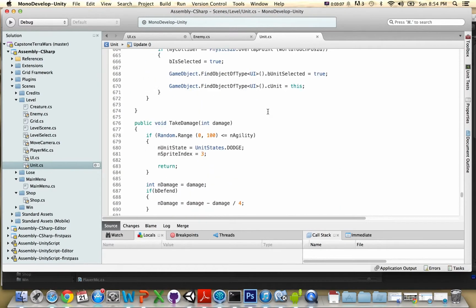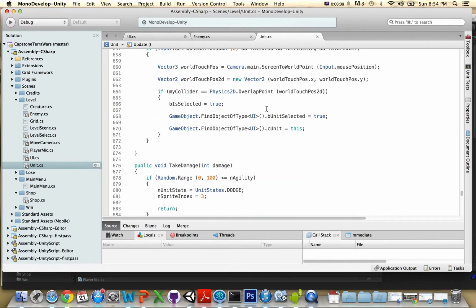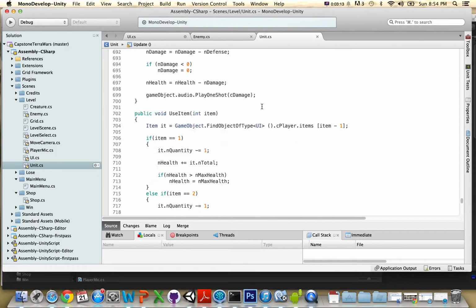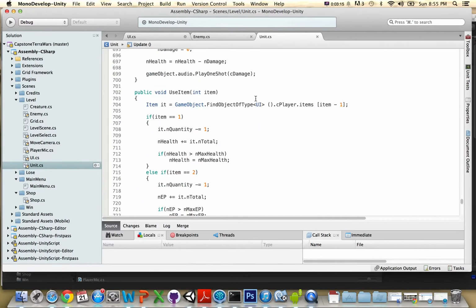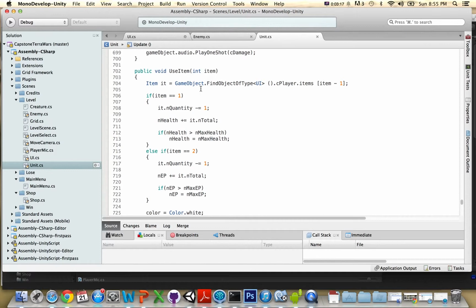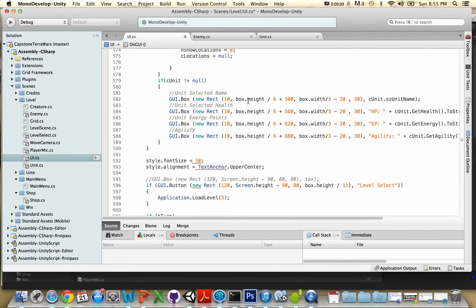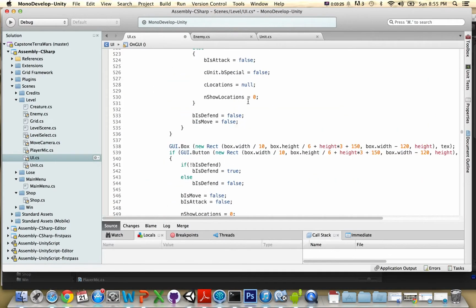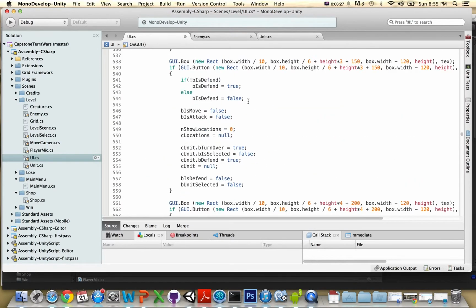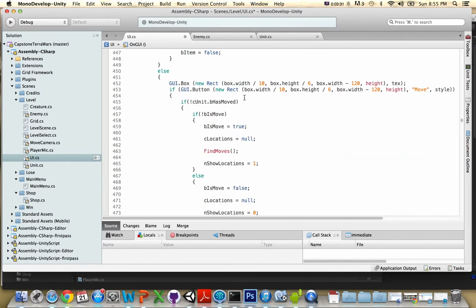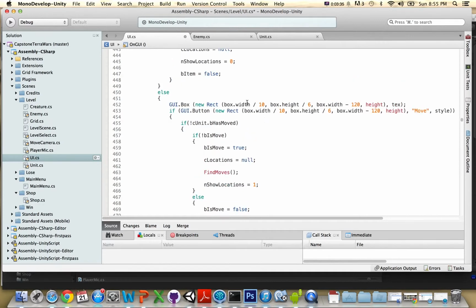Now inside UI, we created some new functions. One is for finding all the locations for using an item. So we have this function here. Let's go over here first. So we added a new button for actions called items. It's in there with the attack, defend, special attack, and move.